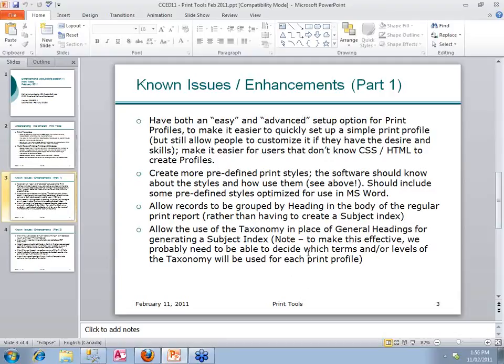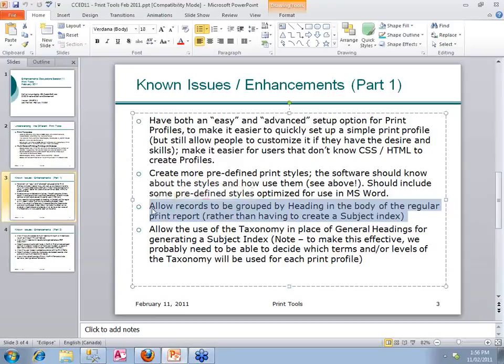One idea is that instead of having to create general headings, you could use taxonomy as the basis of your heading. Right. So that's one feature. And the other feature is to have the headings right in the body of your report instead of a separate index. Right, yeah. So they can work together, though. Both of those things can happen at the same time. If you give people the ability to use taxonomy instead of headings, that would also apply in the case where you allowed people to put headings right in the body of the report.